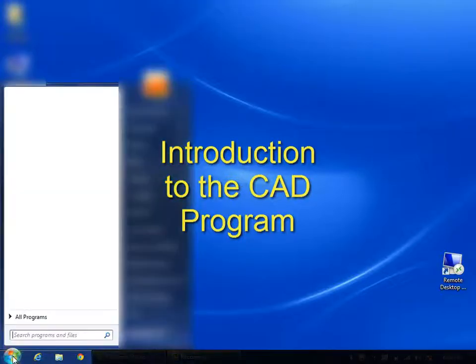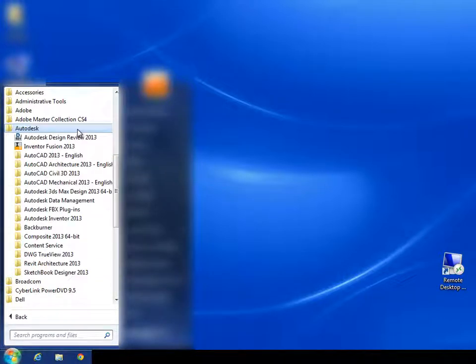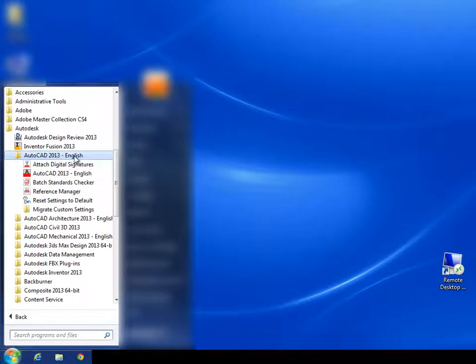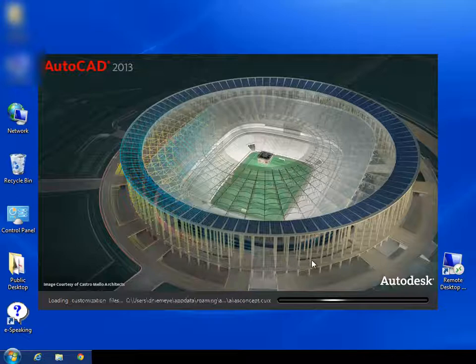To start AutoCAD, go to Start, All Programs, and look for the group called Autodesk. That's the company that makes AutoCAD. Click or double-click on that, and you'll see all the programs installed along with AutoCAD. We're merely looking for AutoCAD in the version that you currently have installed. In this case, it's AutoCAD 2013 in English. Click on that group and the corresponding shortcut there.